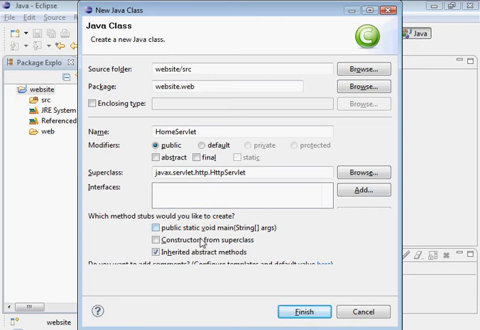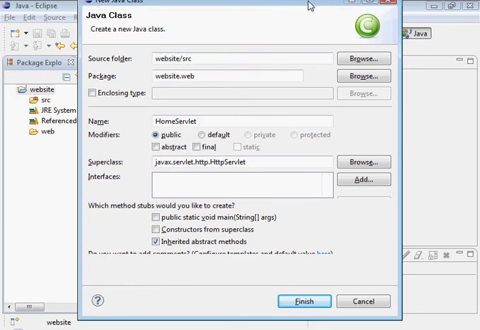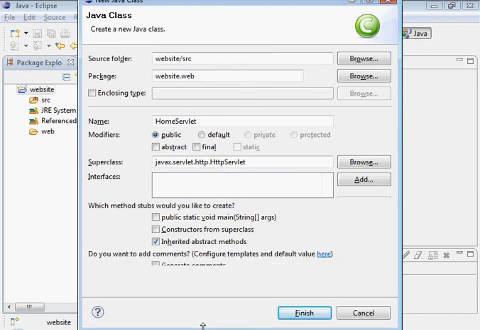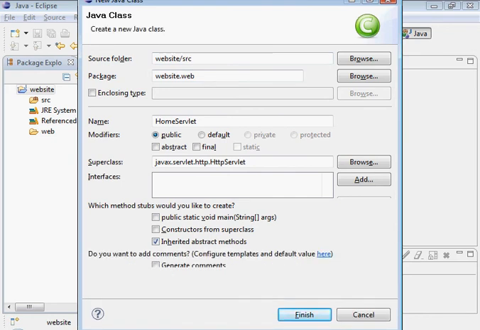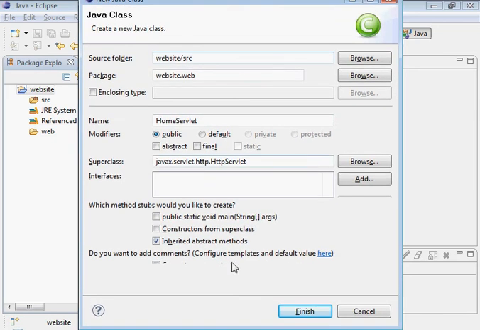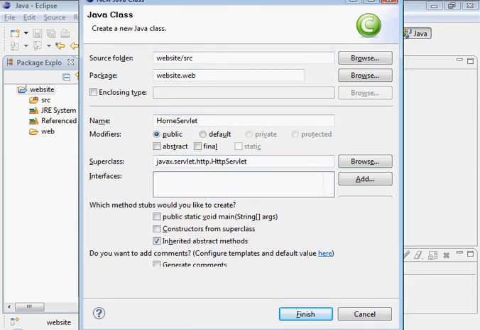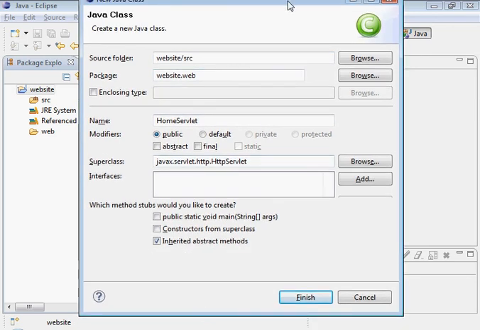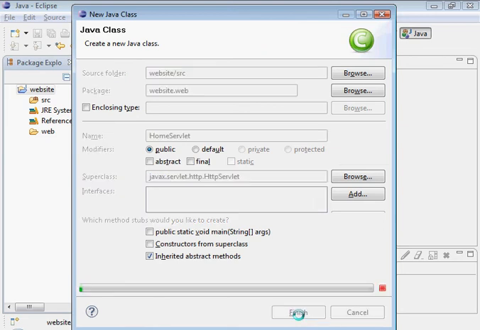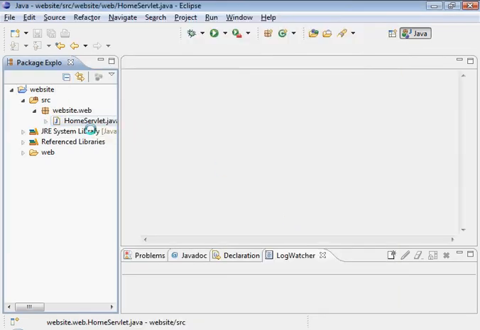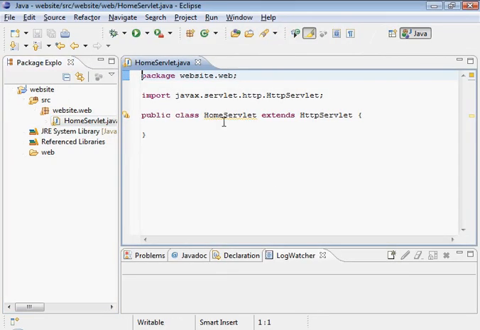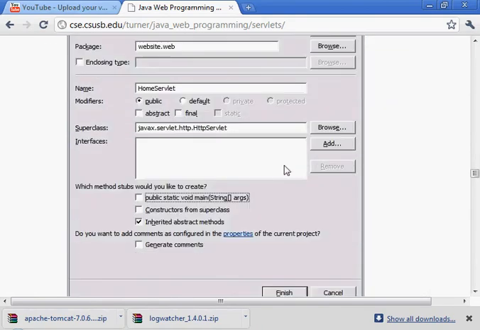And the rest of this looks good. You know, my monitor, not everything is being shown here, given the resolution I set my monitor at. Let's see, generate content. But I think there's nothing else that we need, so I'm going to hit finish on that. There's our HomeServlet. Gives us some starter code to work with. Looks good.